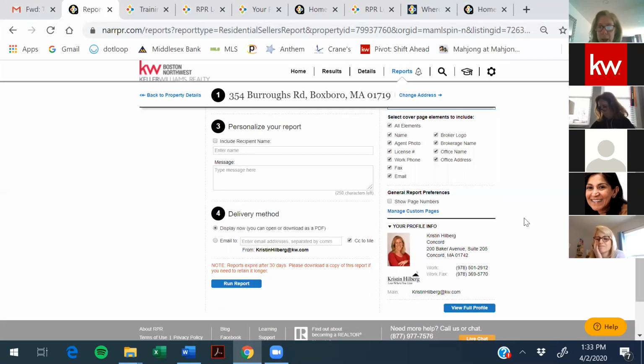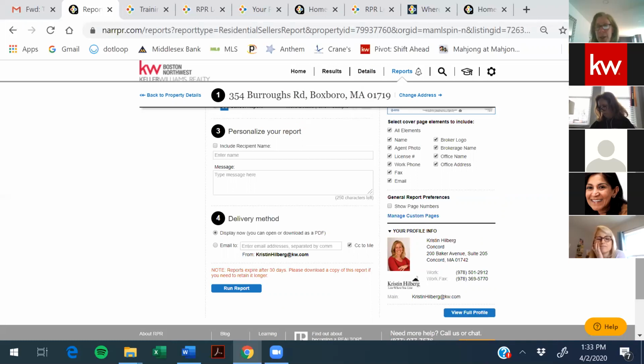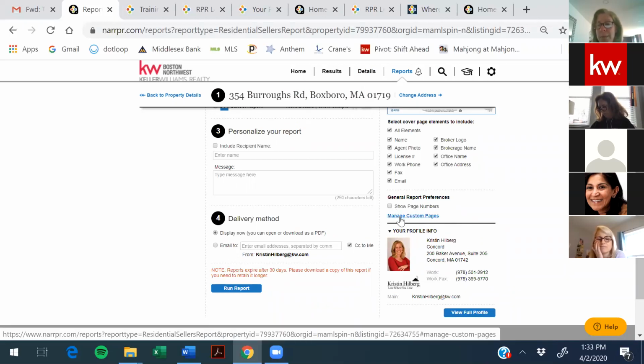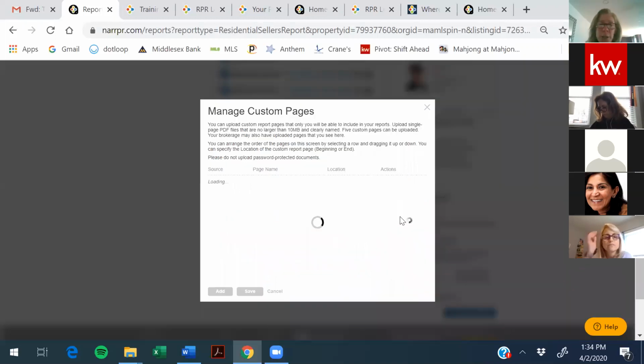All right, and this is really cool too. You can do page numbers, and you can also add custom pages. This is relatively new. You can add up to 5 custom pages. They do have a 10 megabyte maximum. So say you decide you want to use this for your market analysis, you can add your resume. You can add pages with, I learned this last night, you guys.